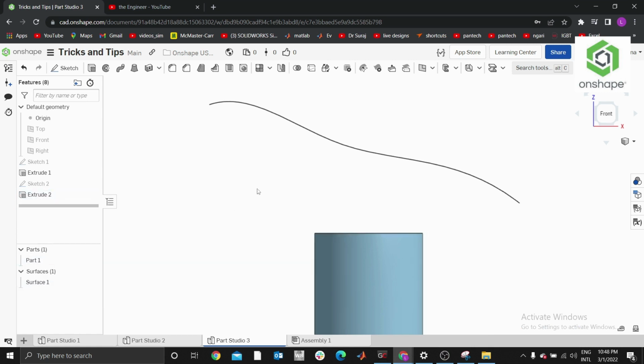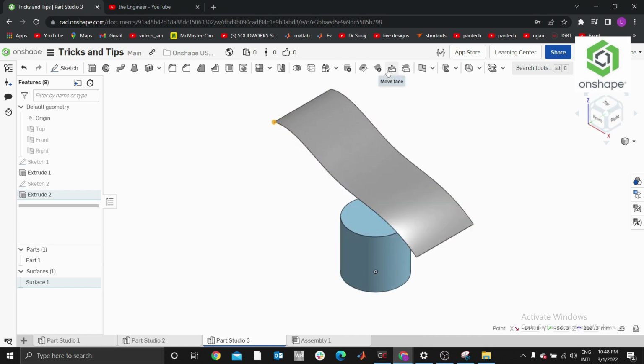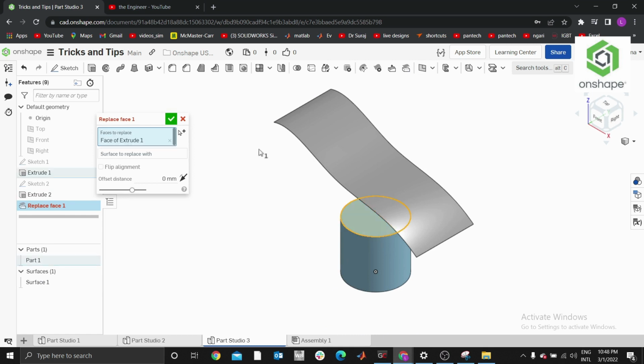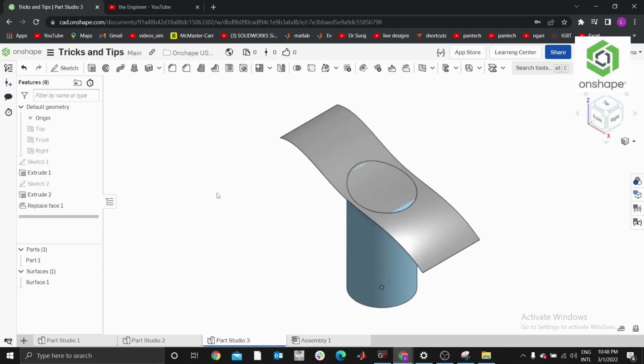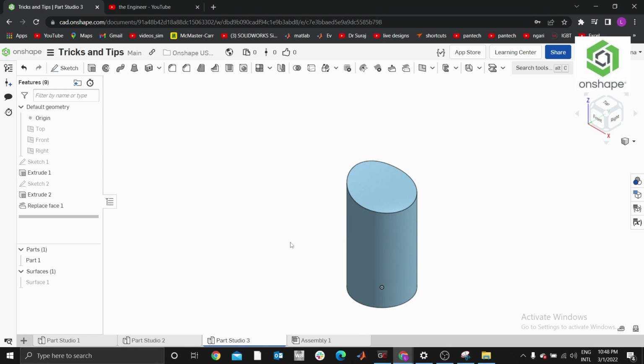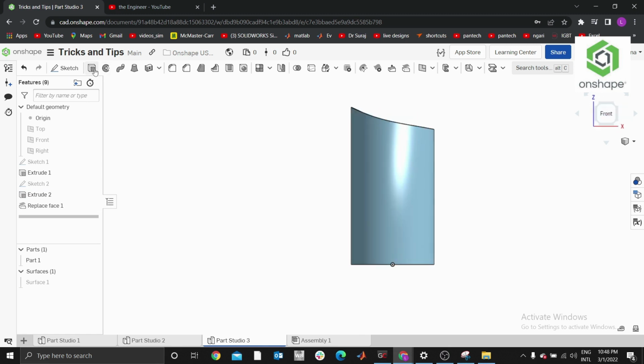The simplest one to use is replace face. Let's see how we can use replace. Replace face. Replace this with this, and say okay. You can see now it is taking this shape. If I hide this surface here, you can see we are getting a similar result as using an extrude. That's how you use a replace face.